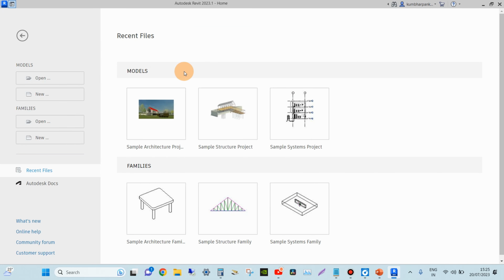As you can see, there are models and families, and here it's been written as recent files. Whichever files you open will come here, and similar to the families, whichever families you open will come up here. Then at the left hand side of this screen you will find models and families.